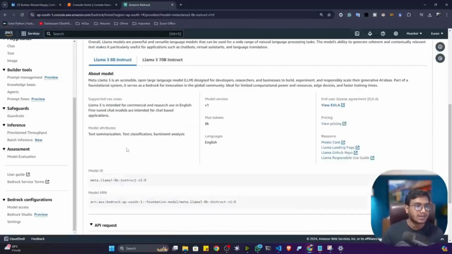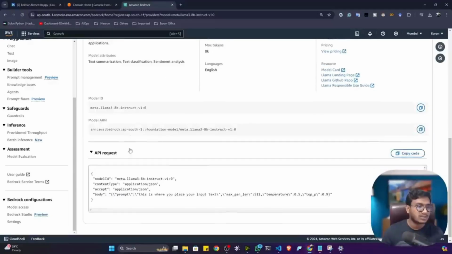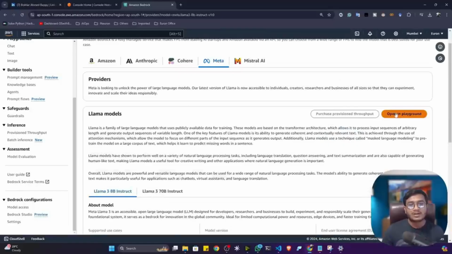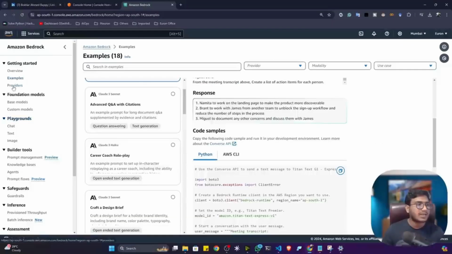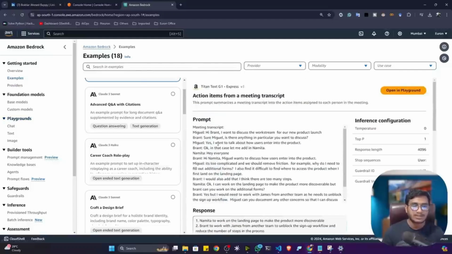Similarly for Meta, let's say you want to access Llama. Okay, you can see the Llama model. For this you have to use this model ID. Even from here you can directly open it in the playground and play with the model. If you go to the example section, they have given different examples. You can also copy the code and execute it in your system.